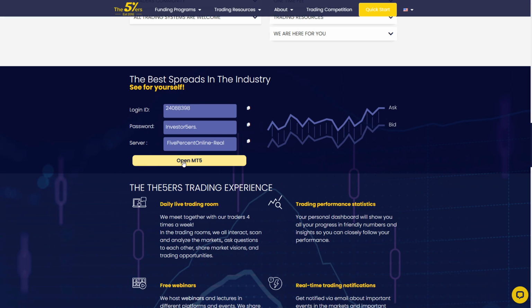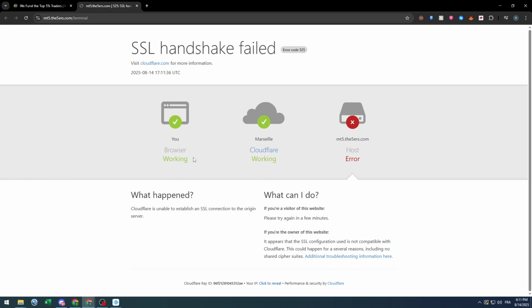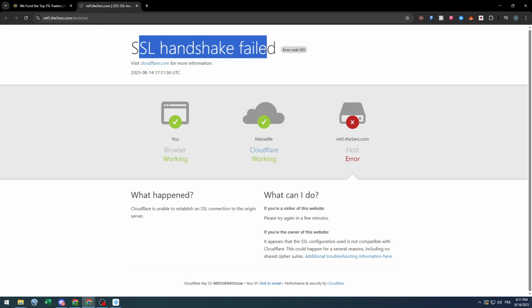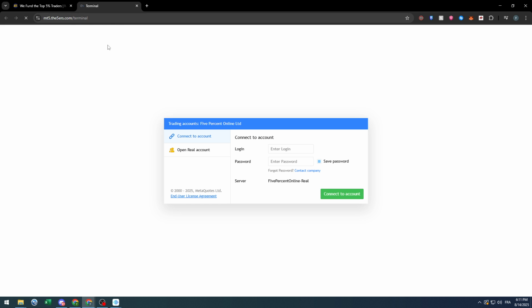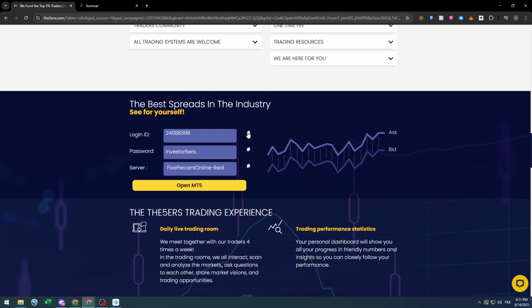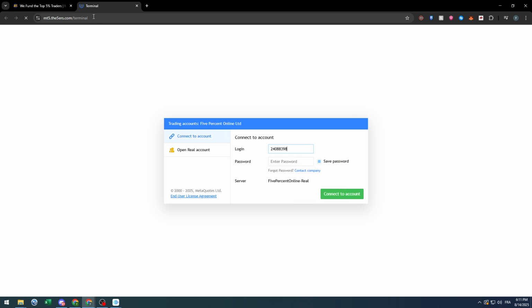All you need to do is to click Open MT5, and this should be taking you to another page, which is this one. Now it has an error, SSL can't handle, so we need to refresh it once more, and it should be working, as you can see here. Now once we are on this page, we need to connect using this information. So I'm going to choose this one here, pick this one here, and simply go ahead and connect to account.